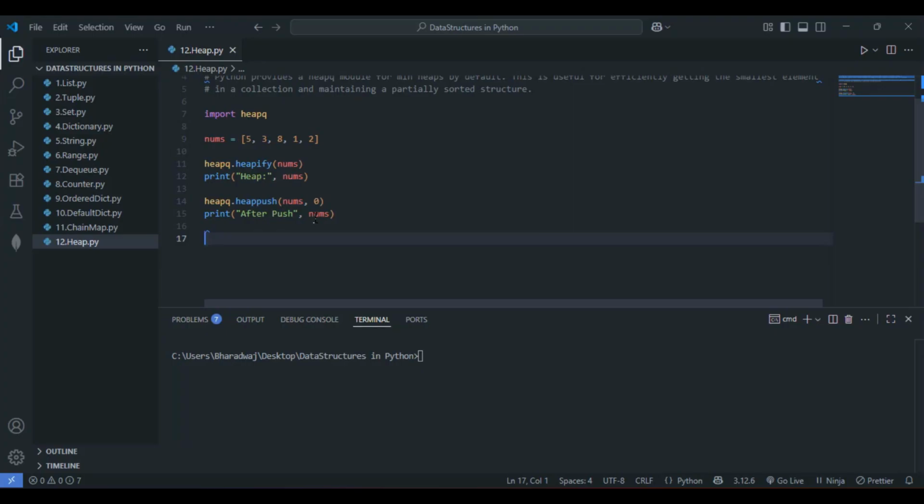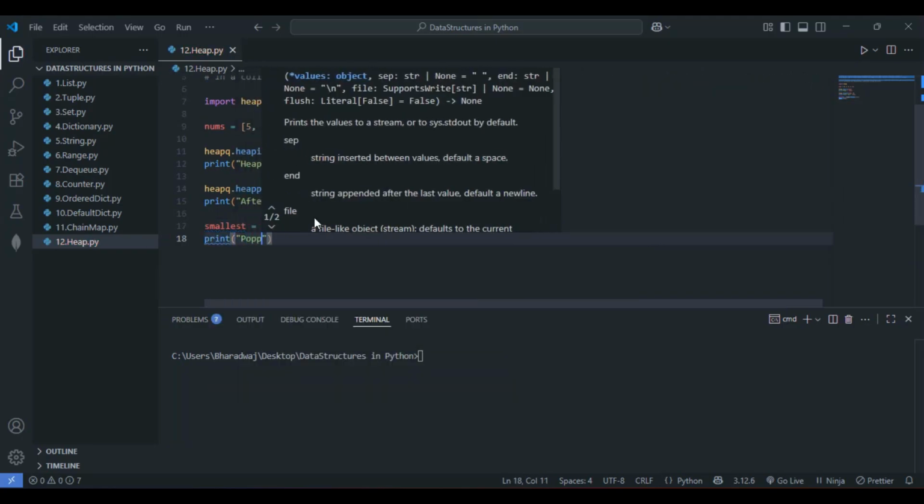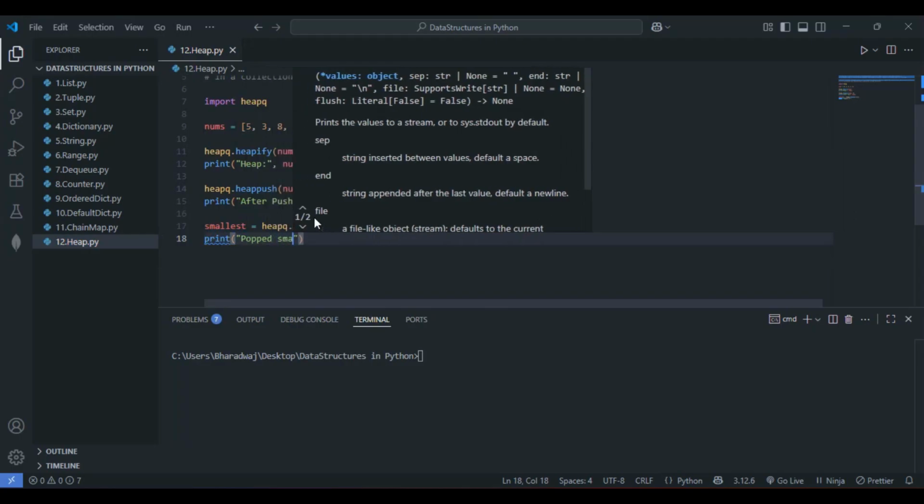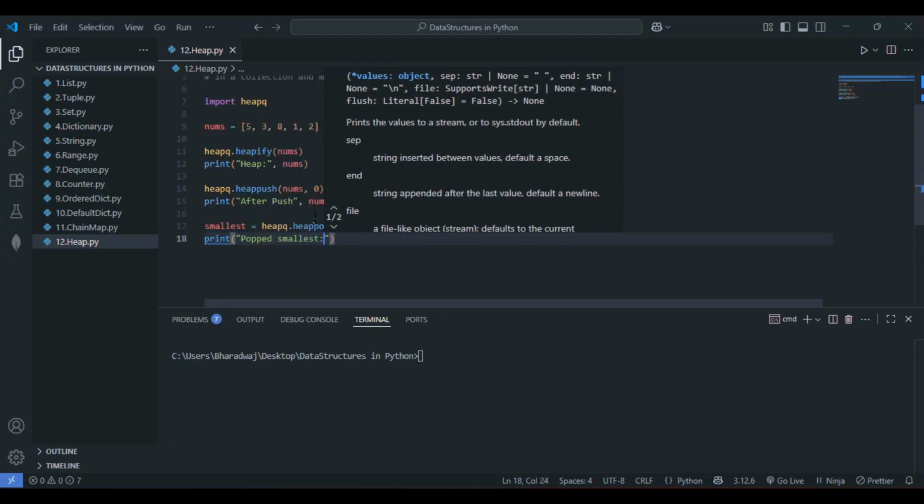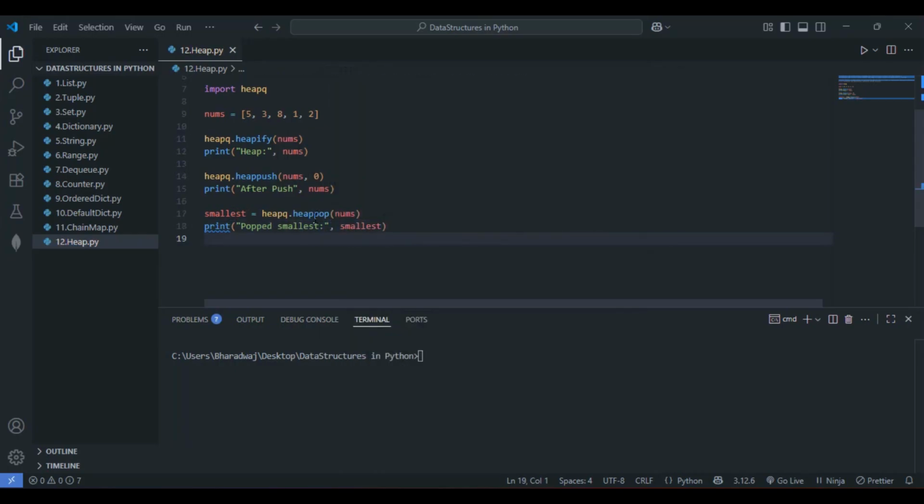Now let's do one thing. Let's pop the smallest value. Let me go with the smallest itself as the variable name. This one will be heap q, but we can just make use of the heap pop. It's very easy in Python, man. About the heap, it's really very easy. So I'll go with the nums. Let me print pop smallest, and pass smallest here. So this is fine, we are done with this.